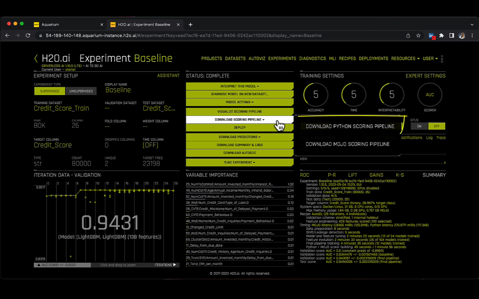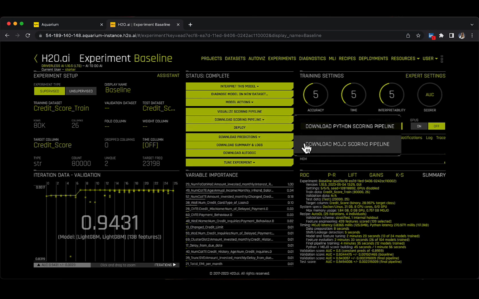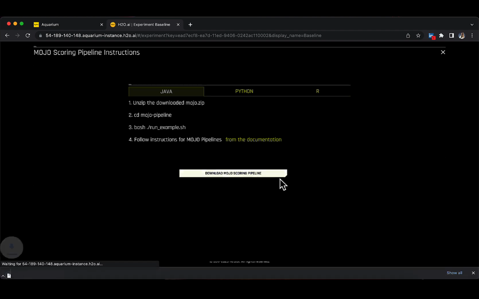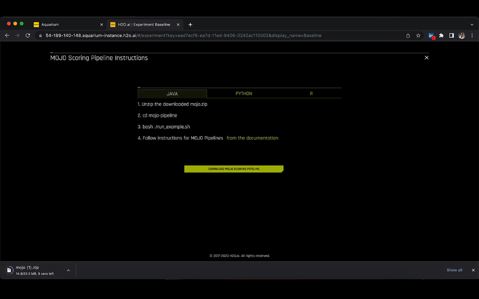To download the scoring pipelines, you can click on the Download Scoring Pipeline button under the Status Complete and select between the Python scoring pipeline, available for experiments and interpreted models, and the Mojo scoring low latency pipeline, available for experiments with both Java and C++ backends. Let's say you want to download the Mojo scoring pipeline. Please click on Download Mojo Scoring Pipeline, and additional instructions will be provided to you in the Driverless AI user interface on how to use it. Then click on the Download button on the bottom of the window, and the zip file will be downloaded on your computer in a couple of seconds.